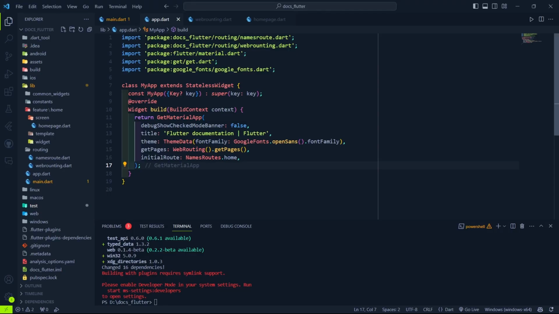So finally we have created our folder structure. If you are not familiar with this folder structure, you can see my first video, where we are making the app bar.